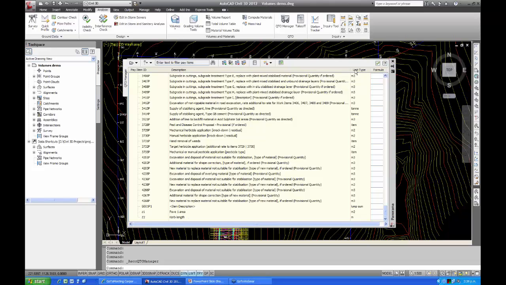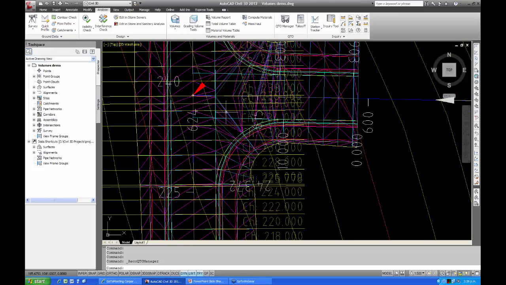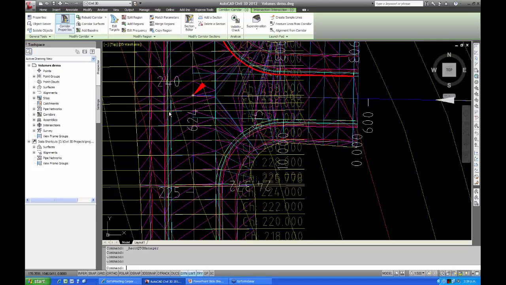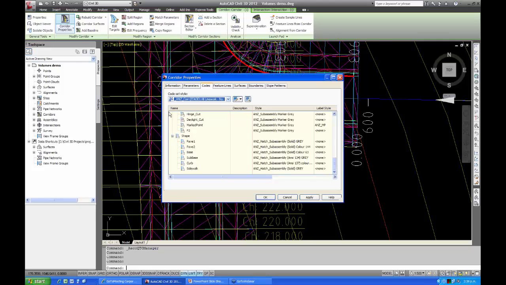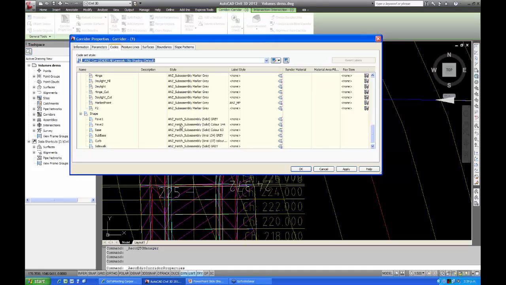So that being done, we can go and apply those to a part of the corridor. So let me close that panorama window. Select my corridor here and go into the corridor properties. And in the corridor properties, there's a tab called Codes for the code set that the corridor is currently using. You should see that on screen now. I'm going to go and edit the code set style for the one that I'm currently using for that corridor. So I click the Edit button right here.